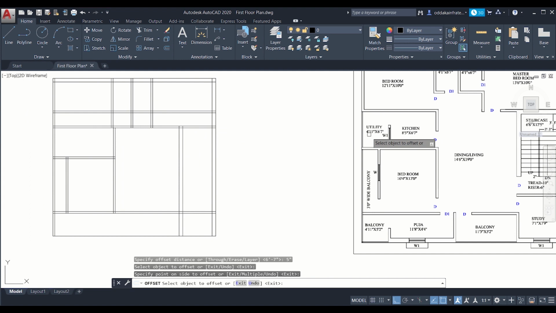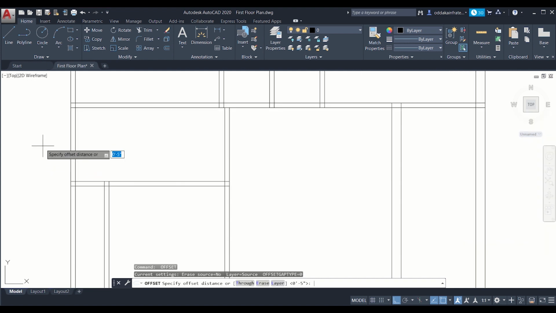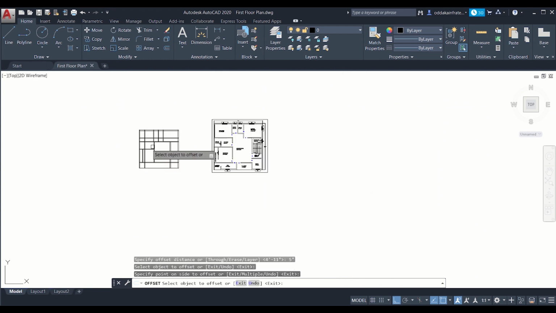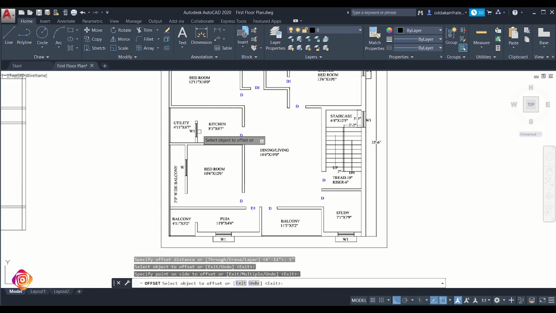Now for the utility portion, we can give an offset of 4 feet and 11 inches from the outer wall. So O space and then 4 feet and then 11 inches. We also have a 5-inch wall here, so 5 inch. So this is for our utility portion, this one.